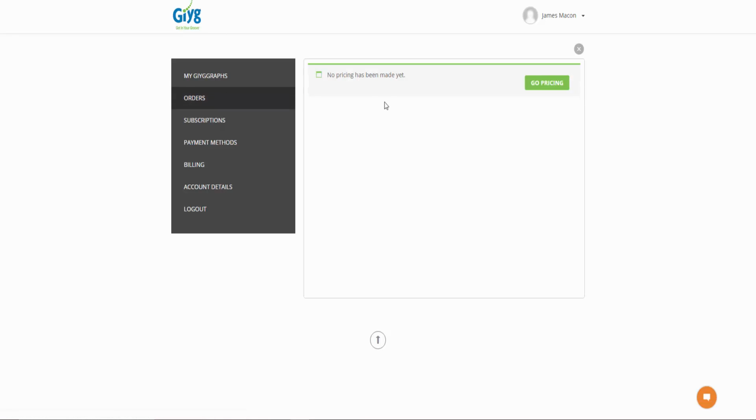Under Orders, you can see your order information, and you can just go ahead and click on this Go Pricing button option here. So clicking this option would just redirect you to the pricing page, which shows you a comparison between the different plans offered that we saw earlier in this video.